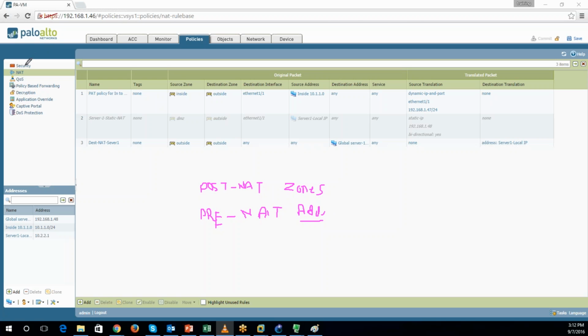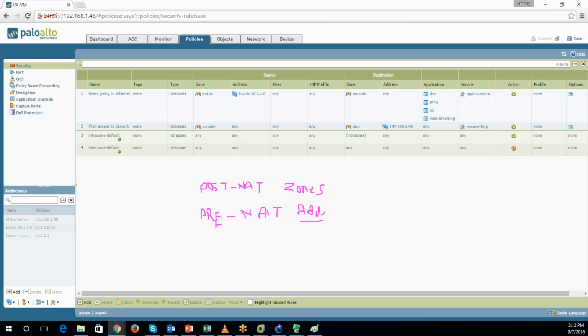Okay, so in this security policy, let me just move to the security one. In the security, now we can see here, we create a policy between two zones, right? Here, outside to inside. There are two zones, outside to inside. So this is called what? Post-NAT zones. This whole thing is called the Post-NAT zone.